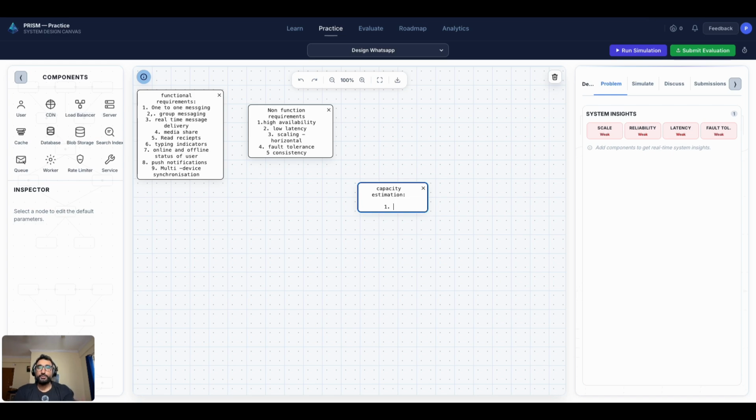Let's suppose you have 100 million daily active users, and each user is, for now, sending 20 messages. So it will come out to be 2 billion messages.